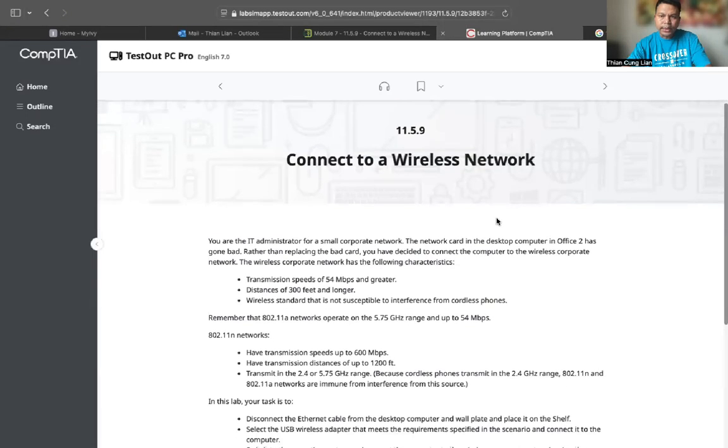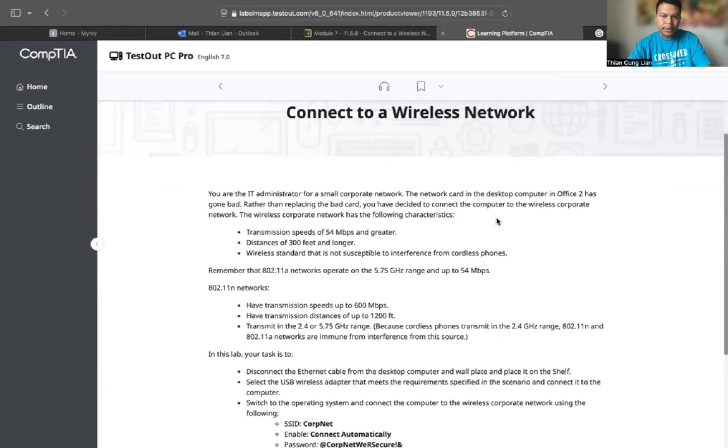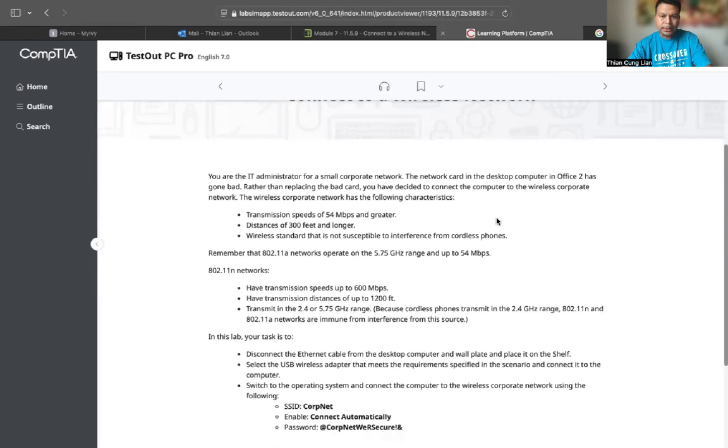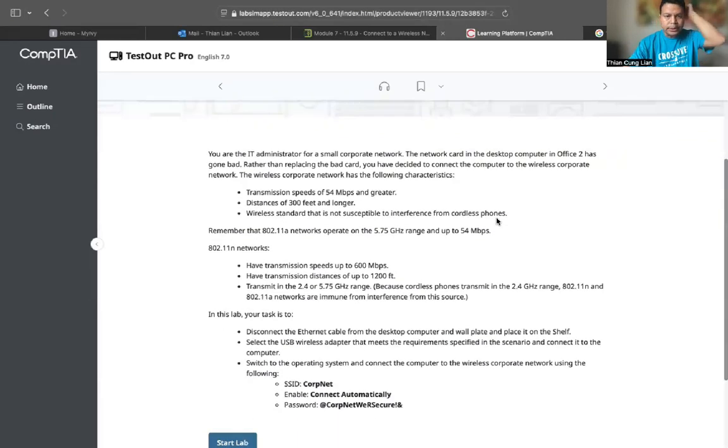Connect to a wireless network. You are the administrator for a small corporate network. The network card in the desktop computer in Office 2 has gone bad. Rather than replacing the bad card, you have decided to connect the computer to the wireless corporate network.